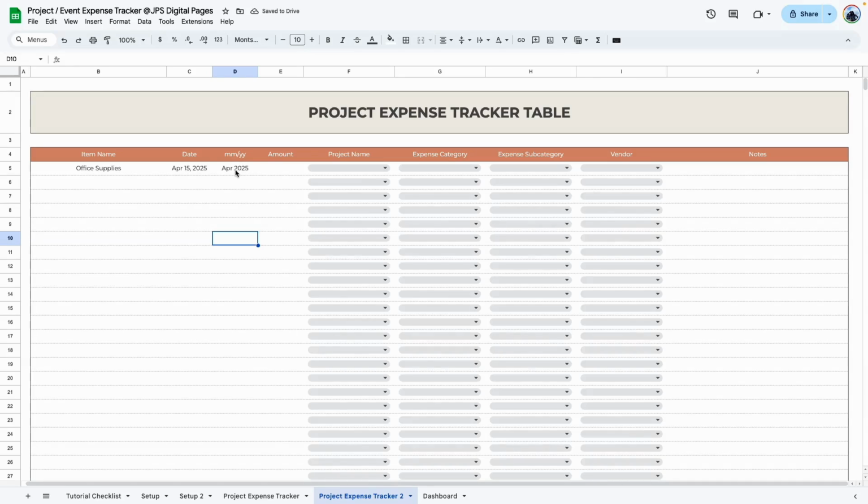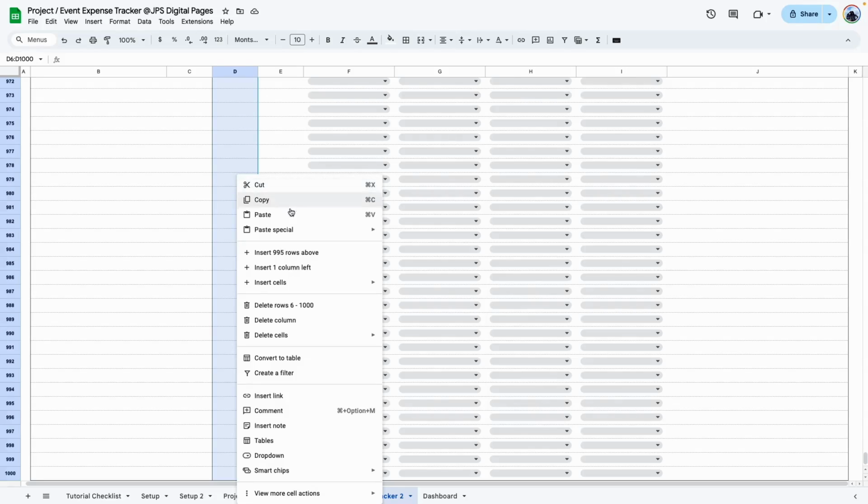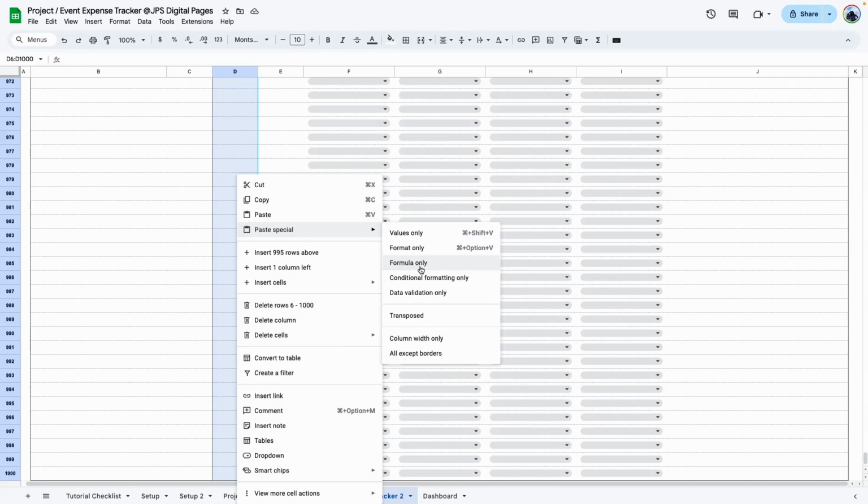It's copying the exact date, but it's only showing it as a month and a year. This is going to be useful when we create the graph in the dashboard tab. All right, so we'll need to copy this all the way down. So click on the cell. We're going to do copy and select the entire range all the way down. Right click, paste formula only.